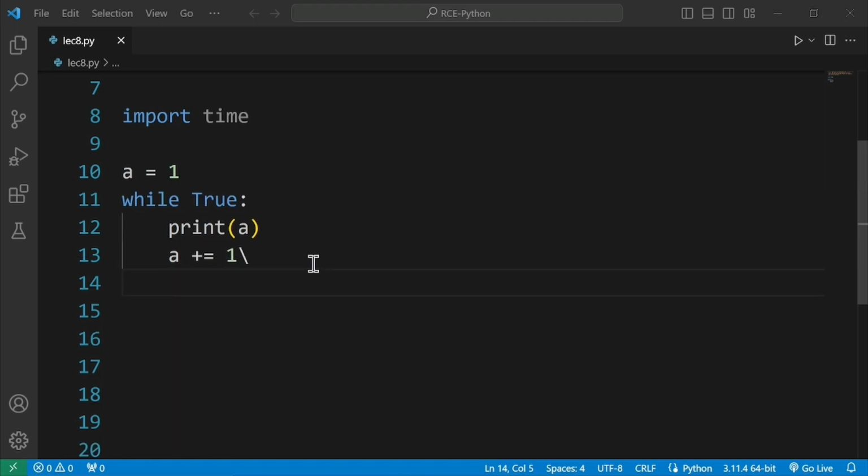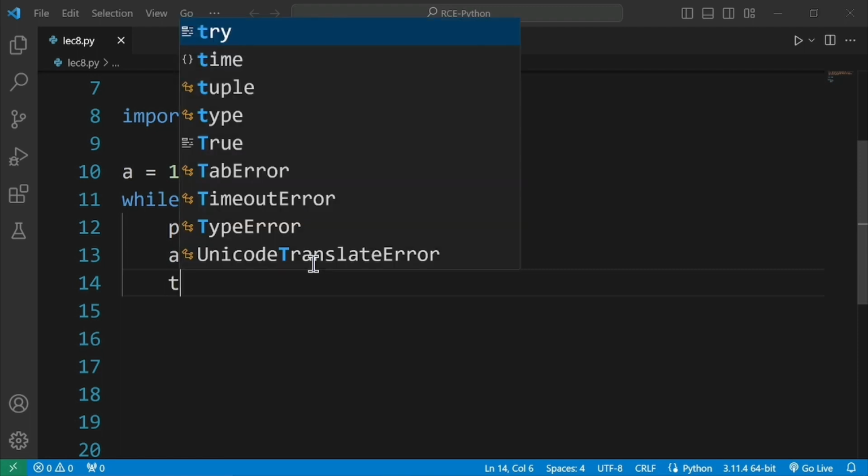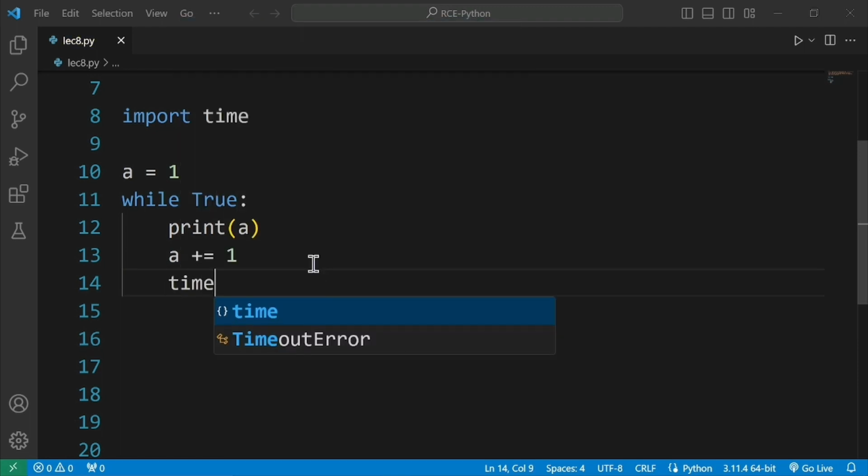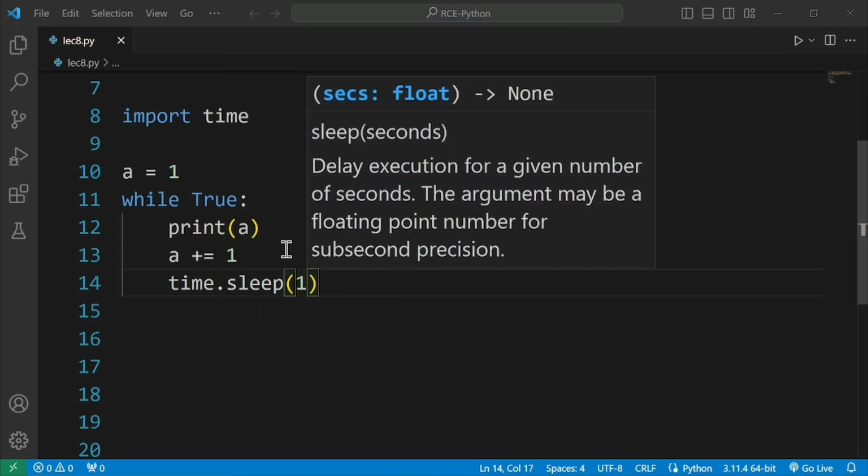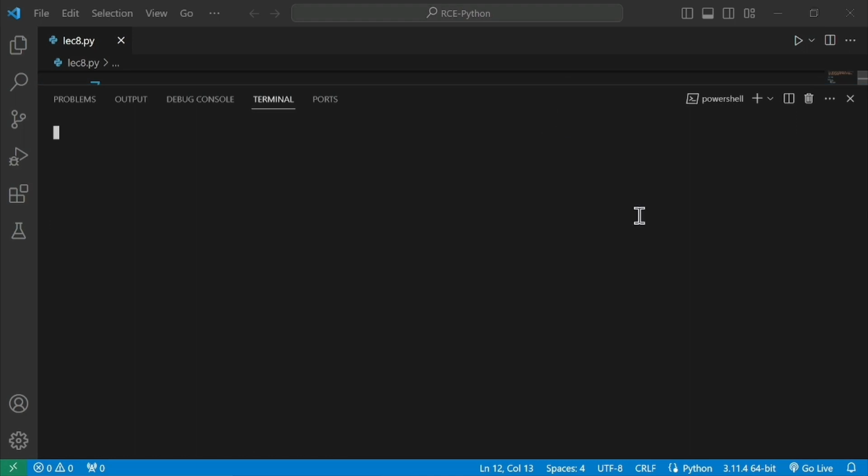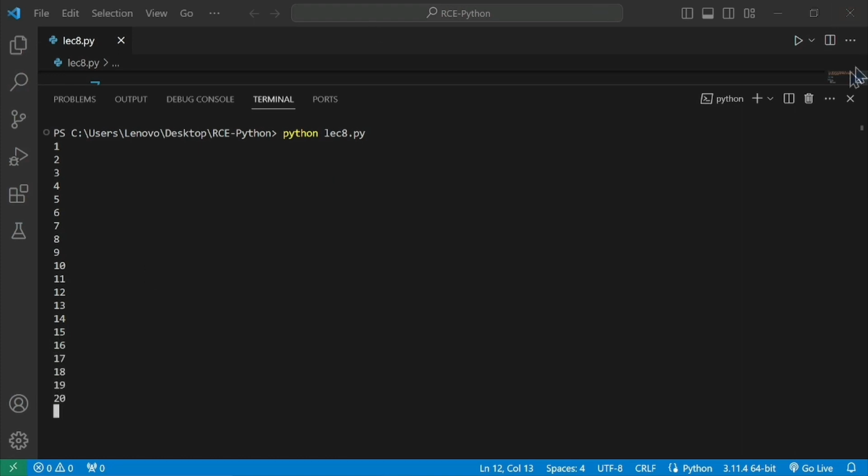After that we are just going to use one module. From the module we are going to use time.sleep, and inside this we are going to go for 1 second. This is going to run infinitely. This is not going to stop. Now we just need some space between them, so for that we are going to use \t, which is for space.